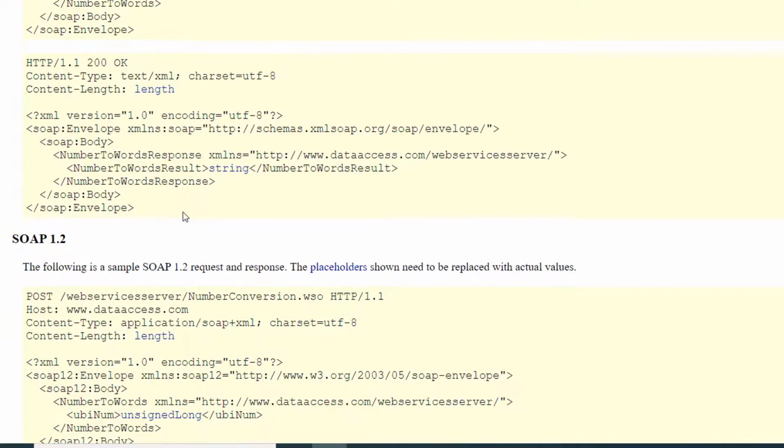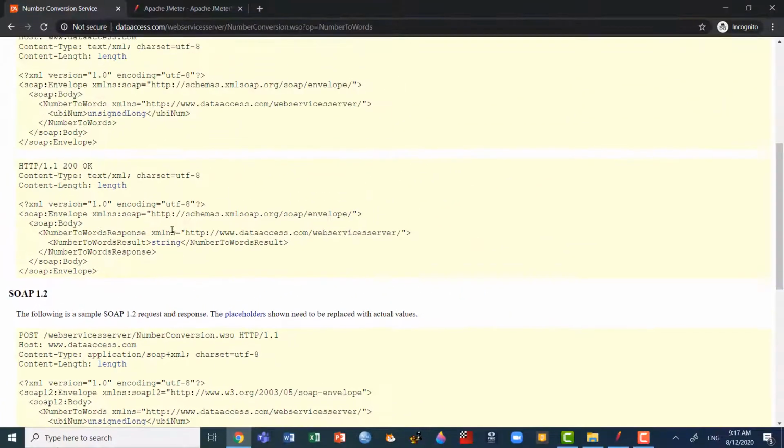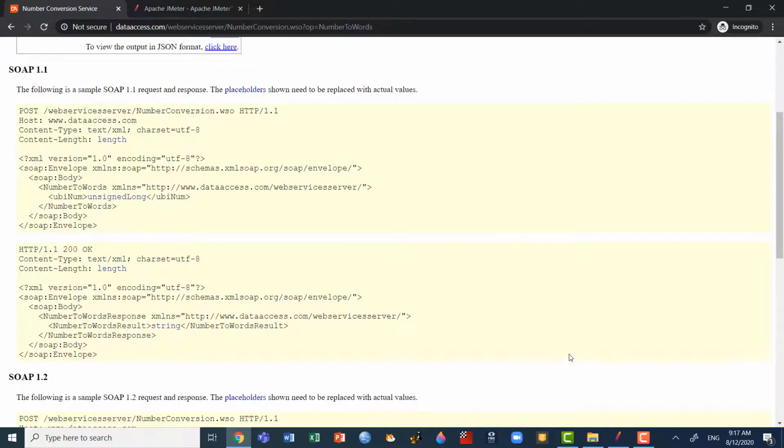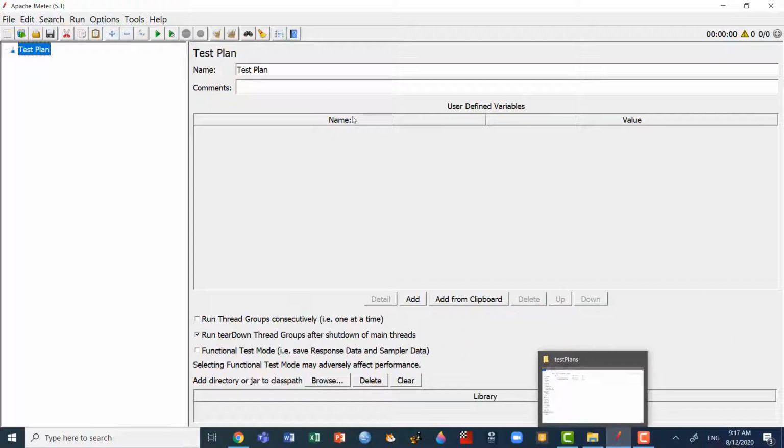When you send the request, you will receive a 200 OK response. We will verify that, and in the XML response you will get the number to word result, and we will be verifying the response received from the server. So let's start building the JMeter test plan. We'll move to JMeter.